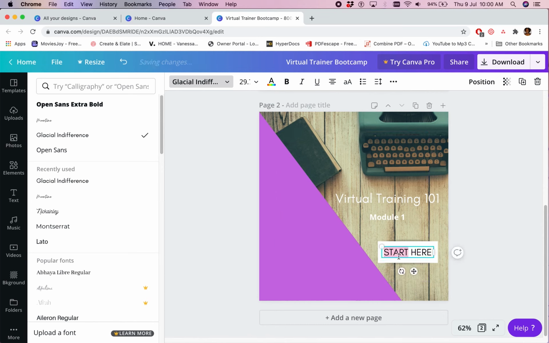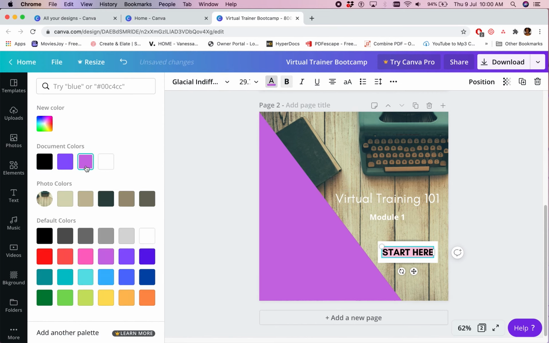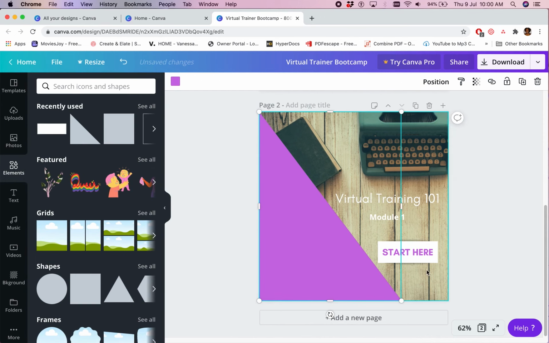It's in the center. And I'm going to change the color of this font. I'm going to make it bold, and I'm going to make the color the same color that we're using there. Okay, so now it looks like a button.